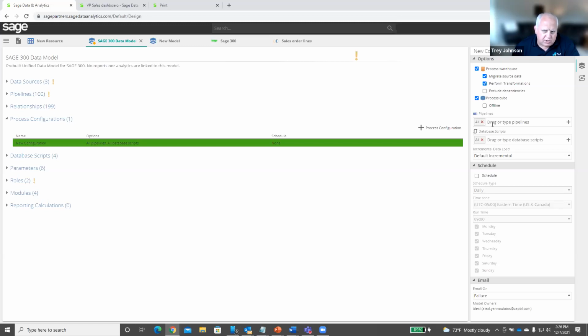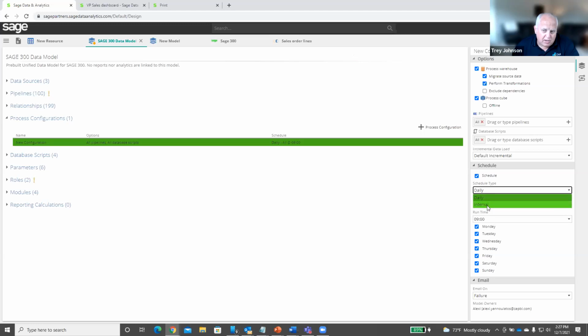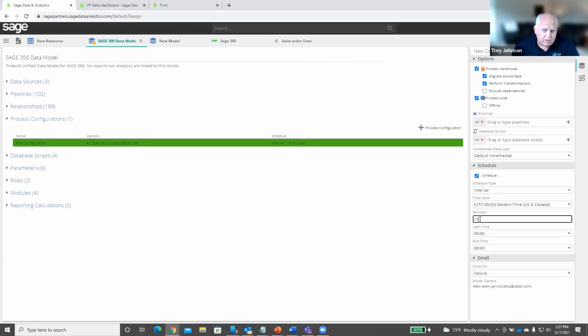So they would choose the general ledger and the related chart of accounts pipelines. They would choose this incremental. And where it says schedule, they would check the box. But rather than say, I want to run it every day at a particular time, they say, I want to run this on an interval, say every 5 minutes between 2 hours of the day.